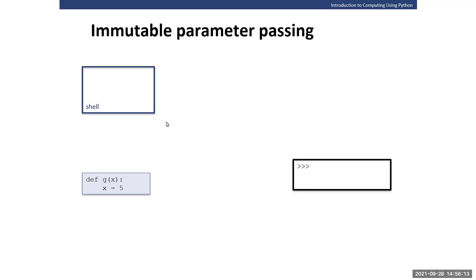Okay? So suppose, guys, we have a simple function. That function doesn't do anything except it has an input parameter number, and I'll assign it to 5. Now let's suppose that we have A equal to 3 in the shell. And I call function G of A. So do you think that A, if I evaluate it, will be equal to 3? No, it will be equal to 5.